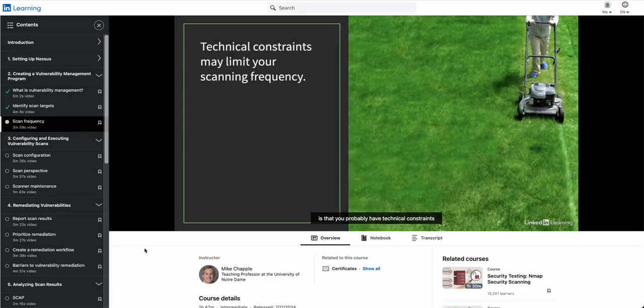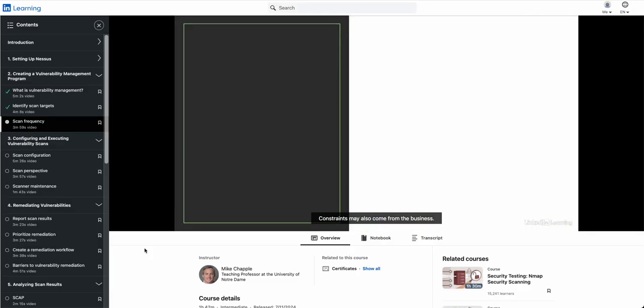One of these other factors is that you probably have technical constraints on your scanning. For example, if you have only one scanner, it can only perform so many scans per day. It's not uncommon for an organization to have a network large enough that it's simply not possible to scan the entire network every day because the scans would never finish. It's kind of like mowing the lawn on a large college campus. Your job is never done. Technical constraints may also include limits on network bandwidth or other parameters.